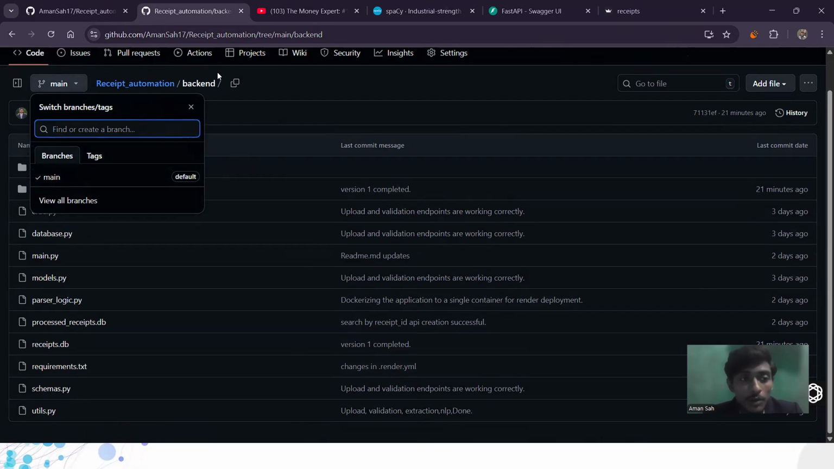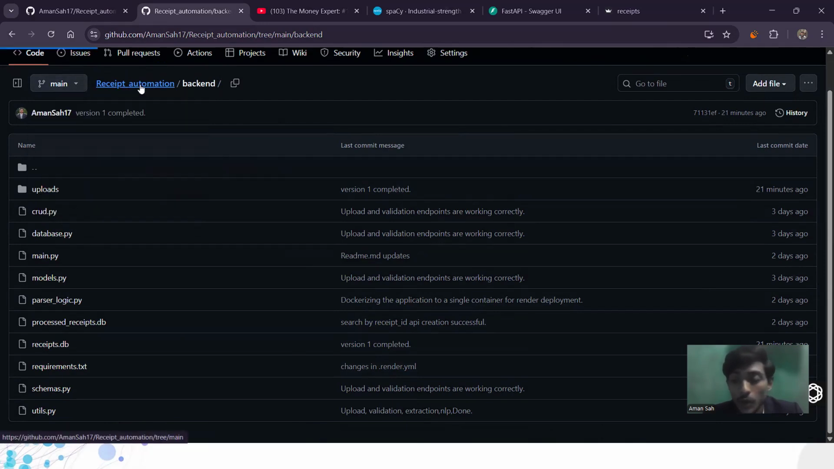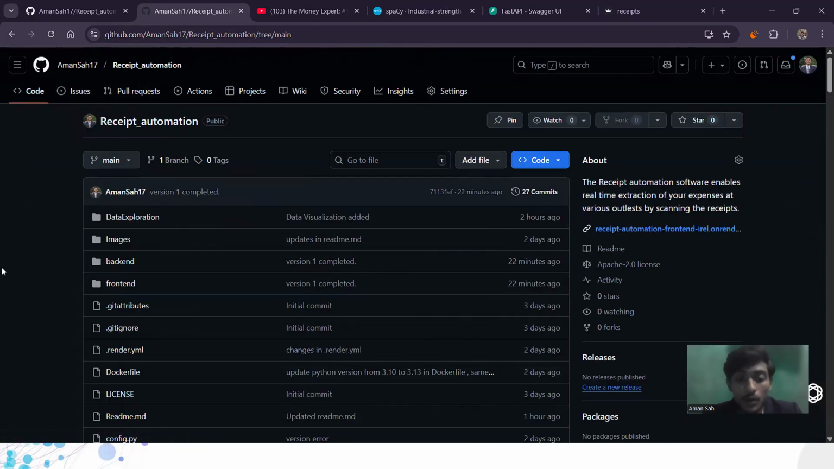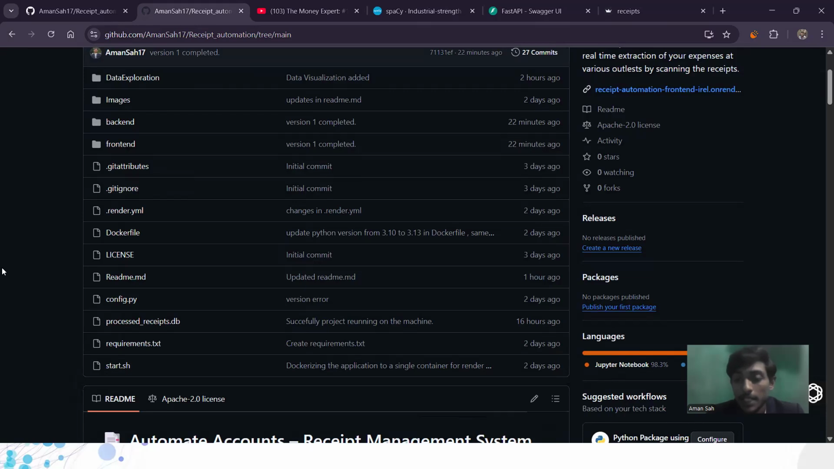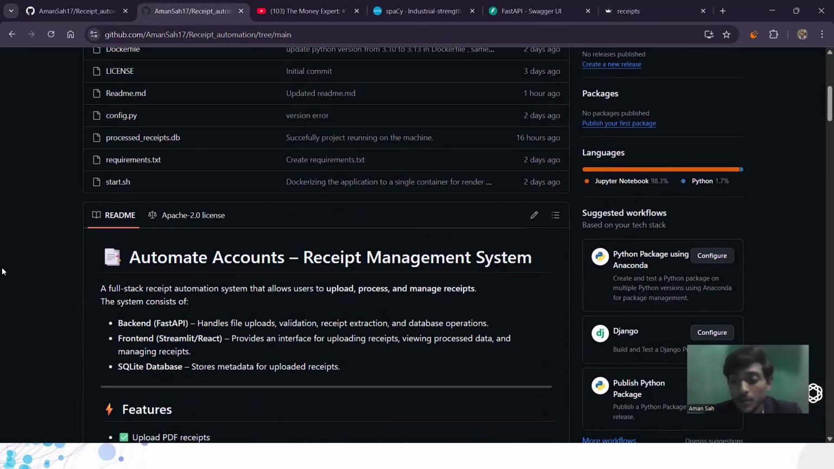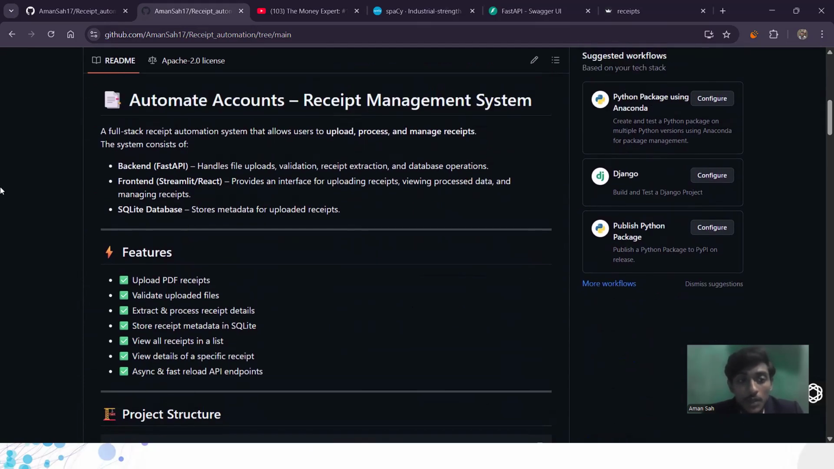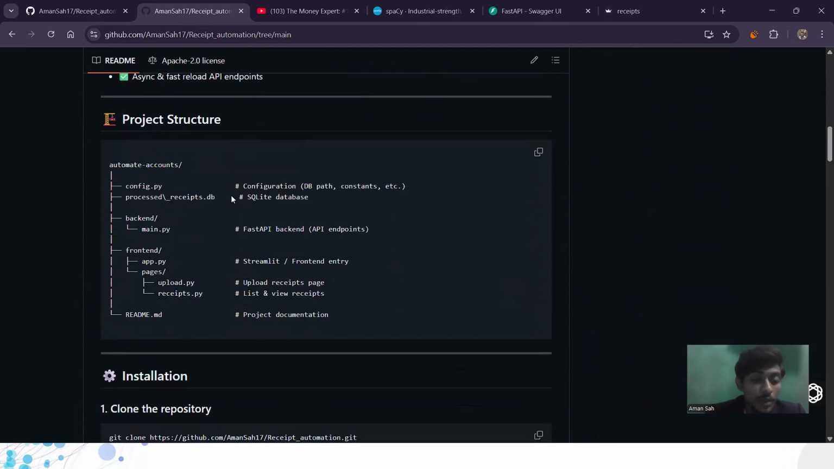So first of all, how you can run this on your local device, how one can replicate the same thing on the local device and maybe make some changes to how these parts and logics are used to extract relevant feature information from the extracted text. So yes, it is a receipt management system. It is a full stack receipt automation system that allows users to upload, process, and manage their receipts accordingly.